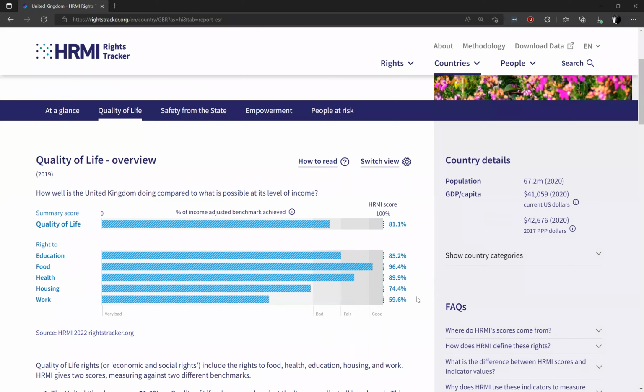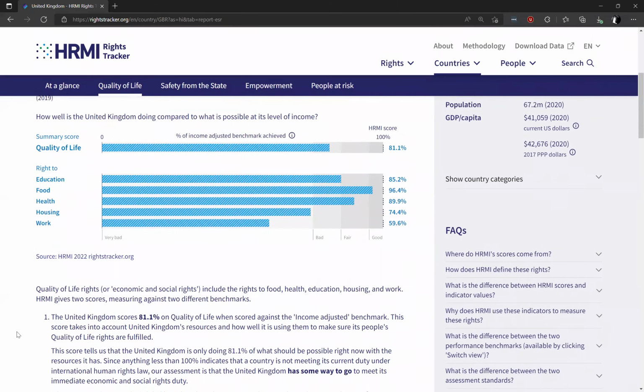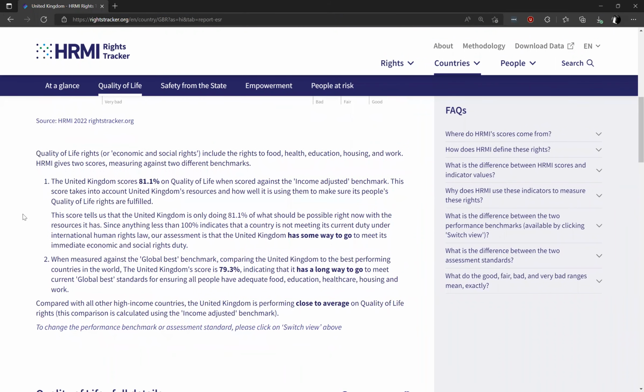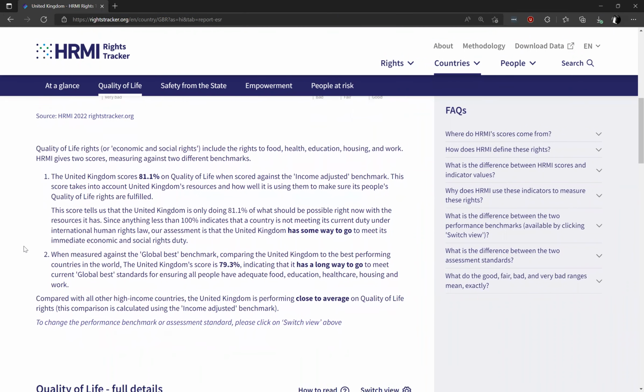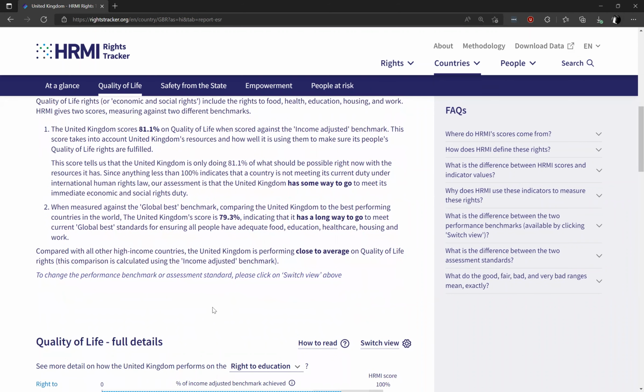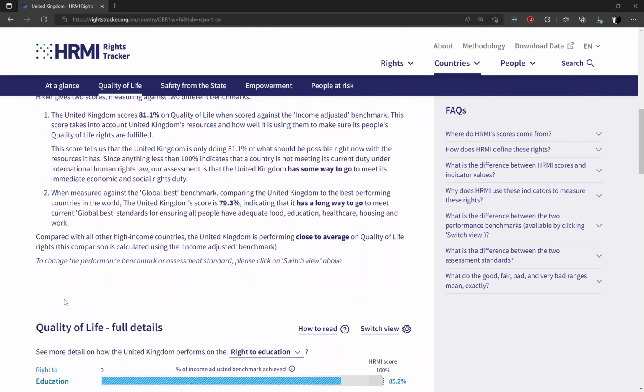So 100% is what we calculate to be possible without any increased income, simply with the income that the United Kingdom already has. If we scroll down a little bit, we do have some paragraphs here with a little bit of information that's written down. You're welcome to copy paste any of these sentences and use them in your reports or in your articles. They just give a bit of a summary of what's happening here. So we can see here the United Kingdom has some way to go to meet its immediate economic and social rights duty. And compared to other high-income countries, the UK is performing close to average on these rights.